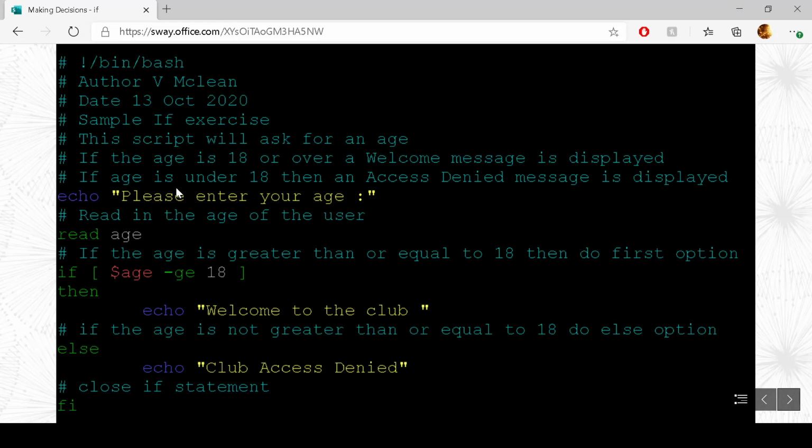Okay, so the first thing we have to do is ask for the age. So we echo out to the screen, please enter your age. And then we have read age. So whatever the user types in, we are storing it inside this variable called age. Then we're saying if the variable age is greater than or equal to 18, then, if this is true, we echo out welcome to the club. And then we have else, and we echo out if it's not true, club access denied. And then we're closing the if statement.